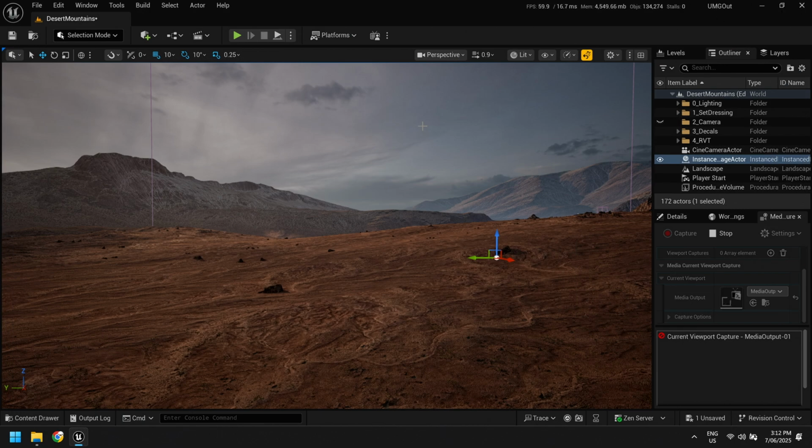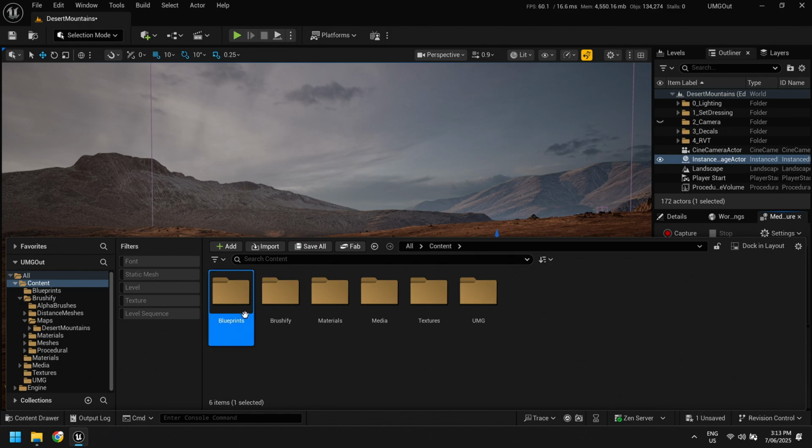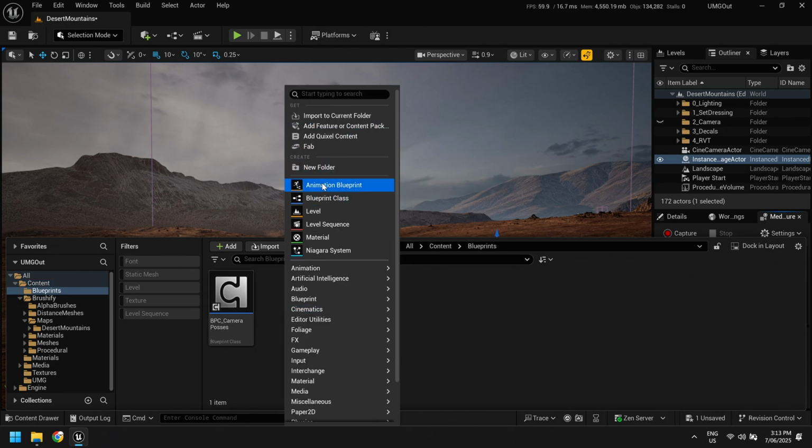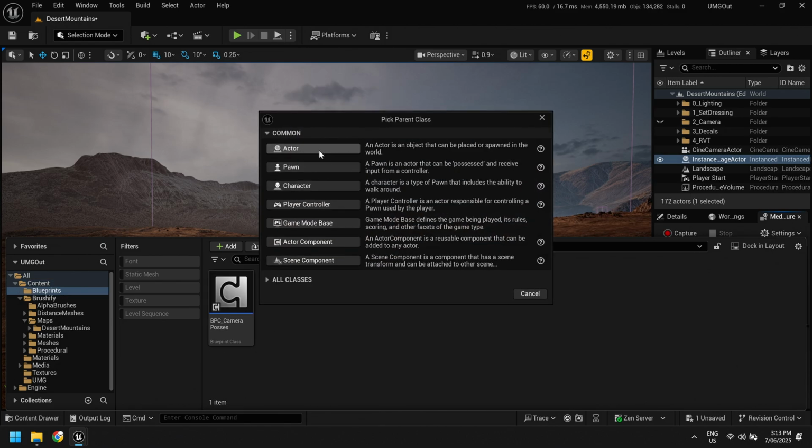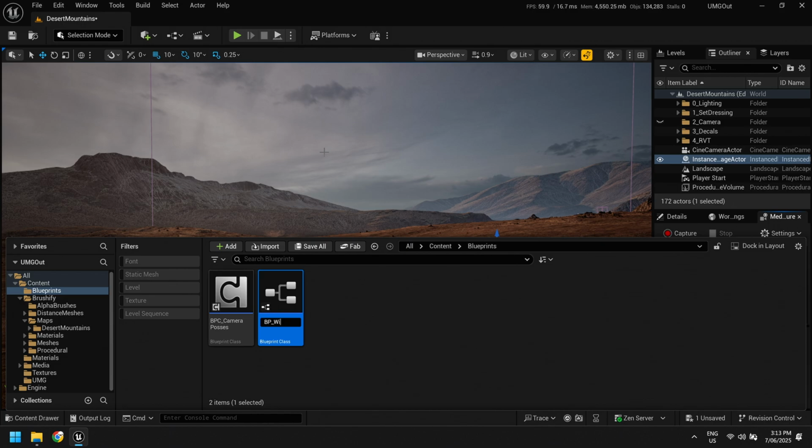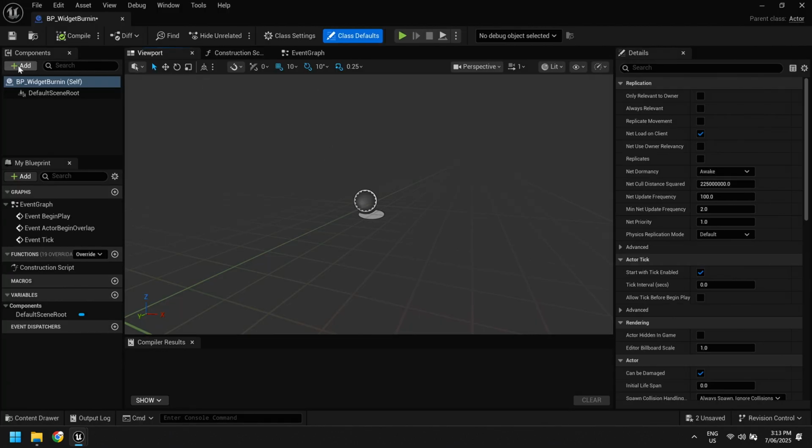So the easiest way to do that is in the post-process volume. And to add it to the post-process volume, I really need the UMG as a render target. And luckily, the widget blueprint does exactly that for me. So I'm going to jump over to blueprints, and I'm going to make a new blueprint. It's just going to be an actor. I'm going to call it BP widget burn in. I'm going to go ahead and open it up.